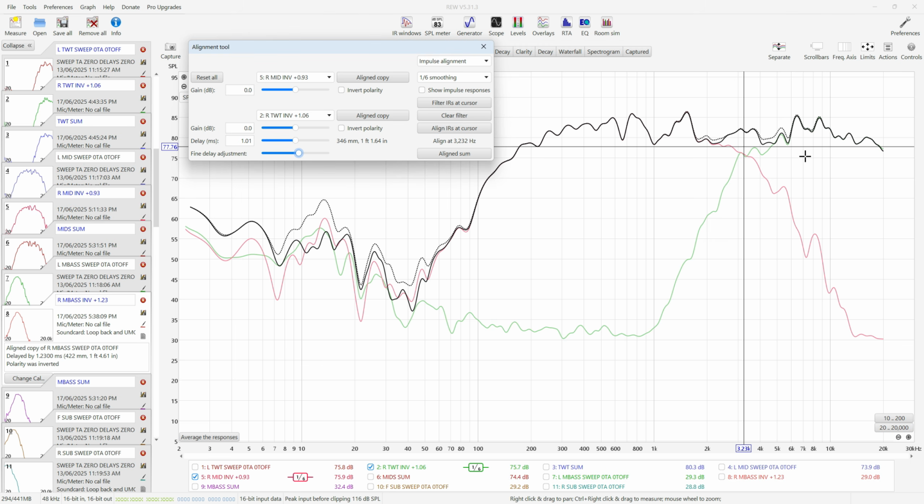That's summed. If I flip the polarity, I should get a maximum polarity flip. And that is at a delay of 1.01 for the right tweeter and right mid. So that's the way you can use this tool to find the exact summation point.